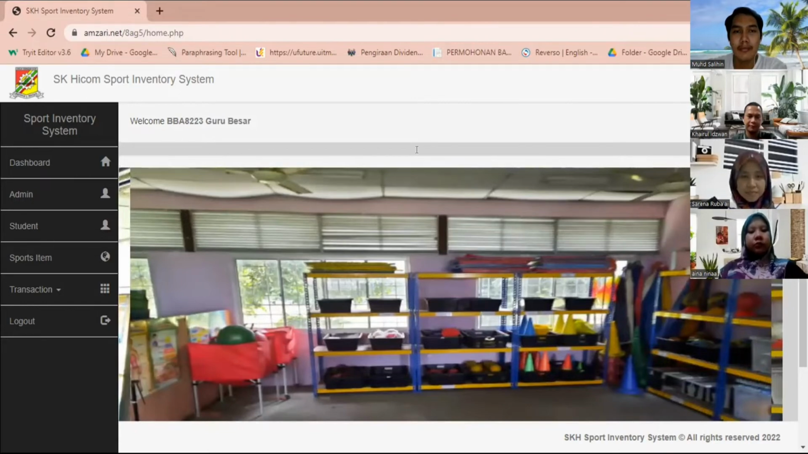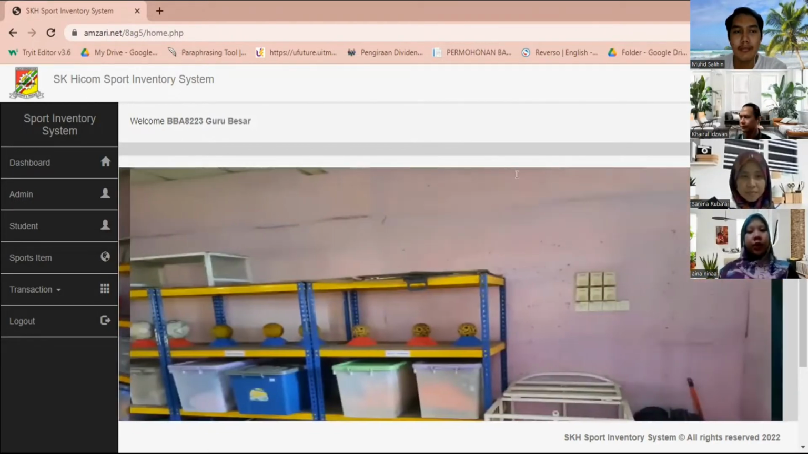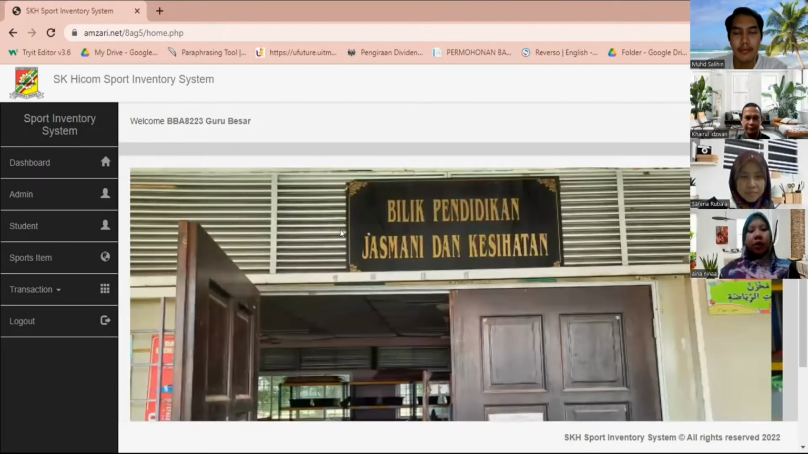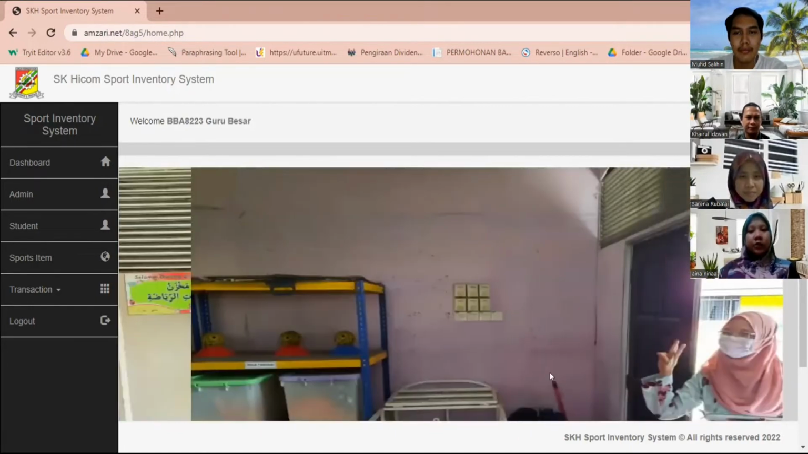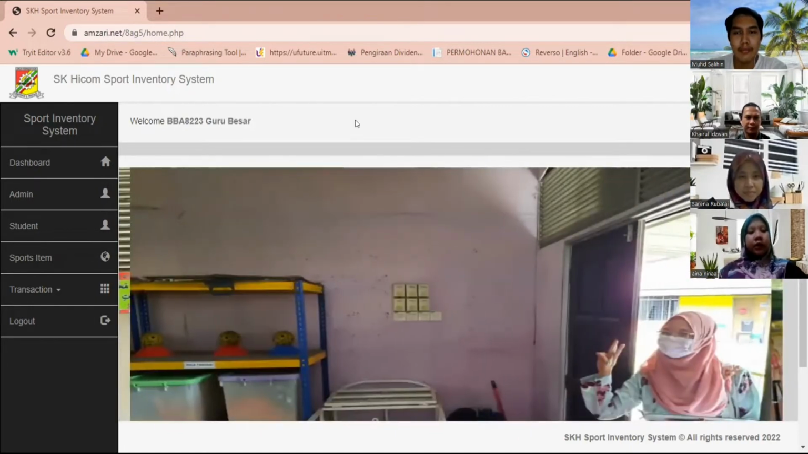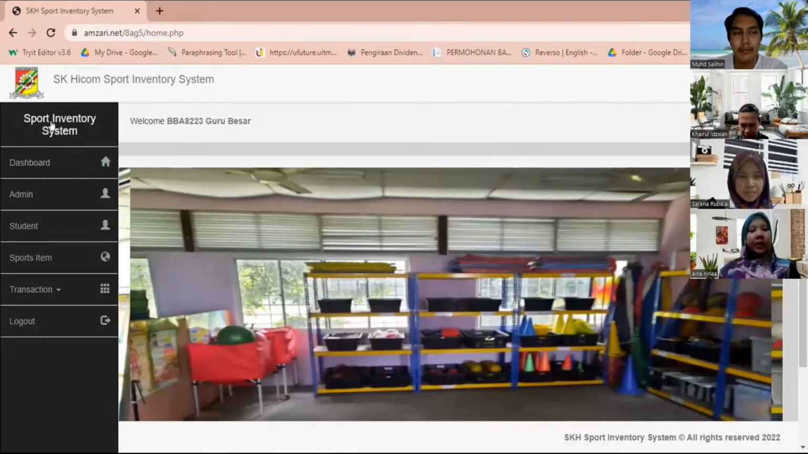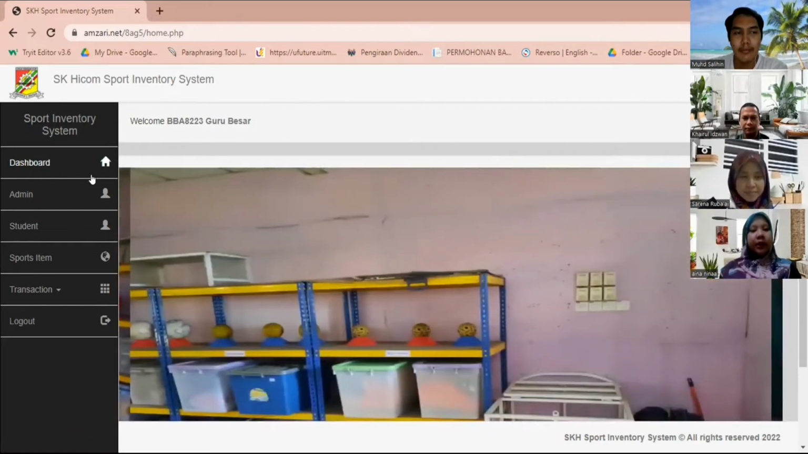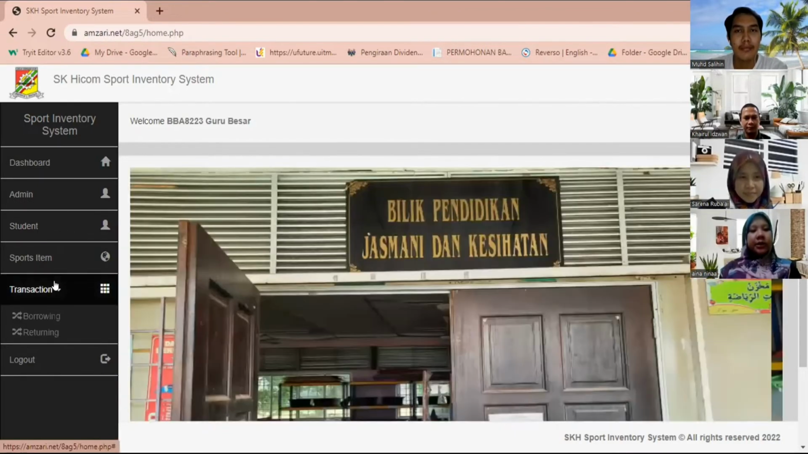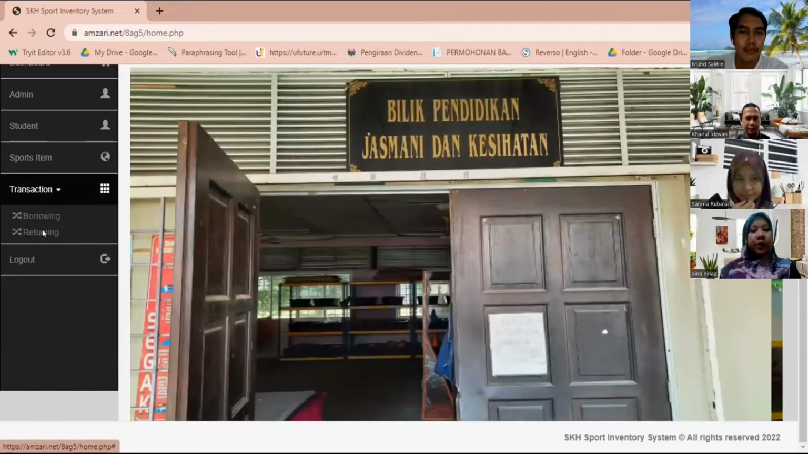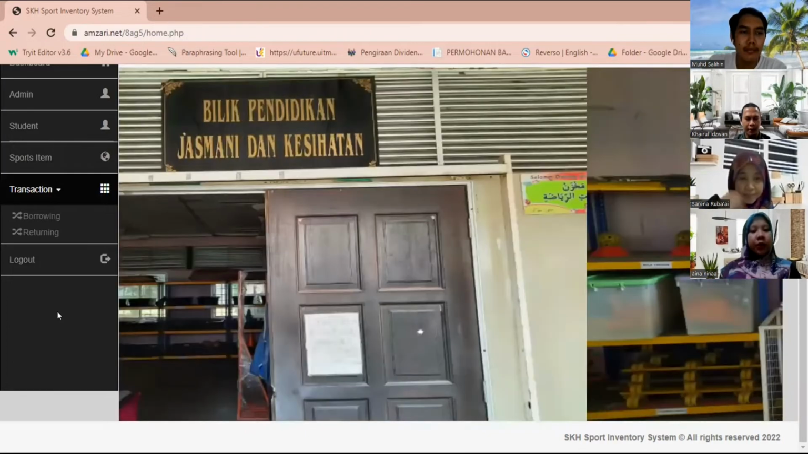In the dashboard page, we have pictures of the sport store in the middle of the website that can auto slide. On the left side of the dashboard, we have the sidebar menu, which has the dashboard button, admin button, student button, sports item, transactions, which has borrowing and returning, and last we have the logout button.